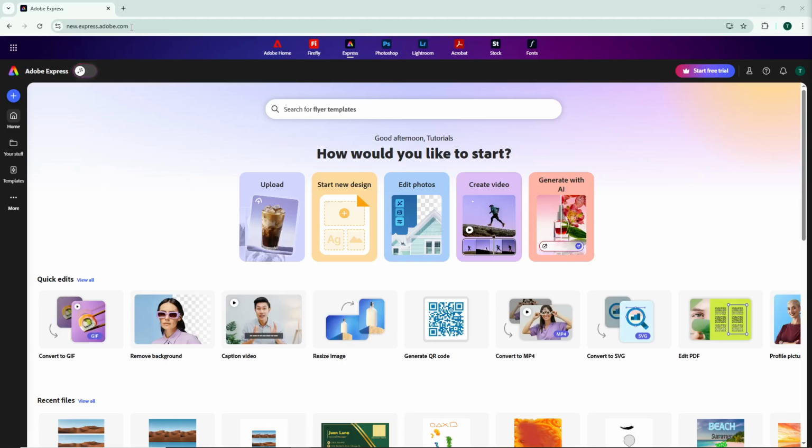First, open your web browser and navigate to new.express.adobe.com. Once you're on the page, log in with your credentials to access your Adobe Express workspace. After logging in, you'll see your dashboard where all your creative projects are stored.